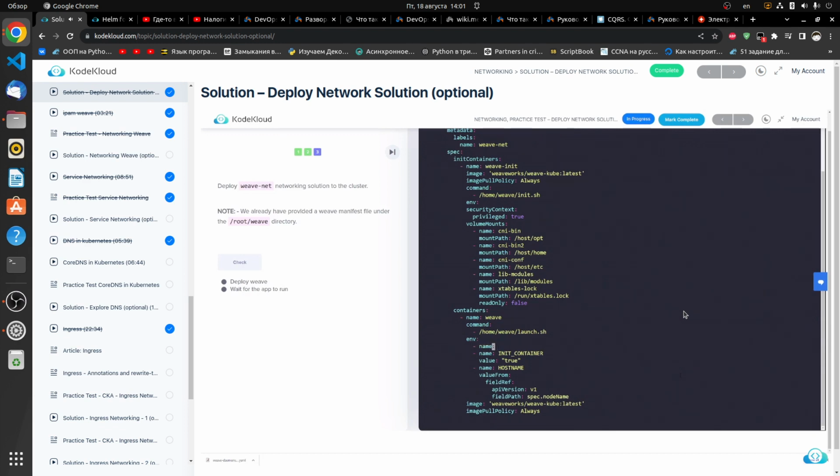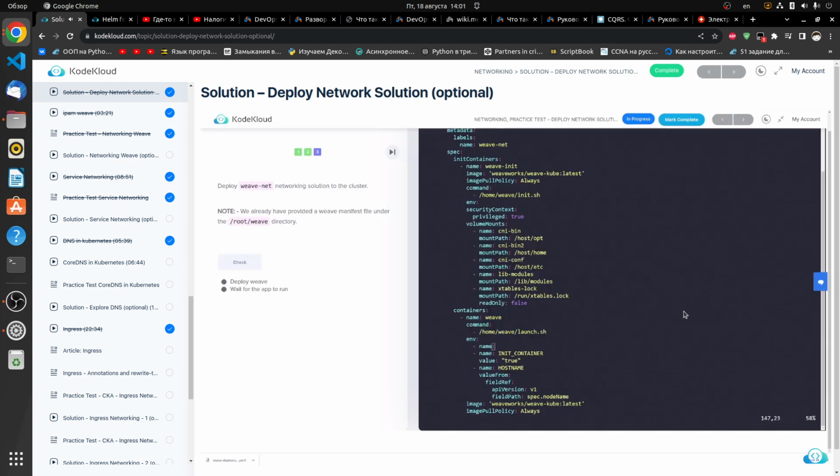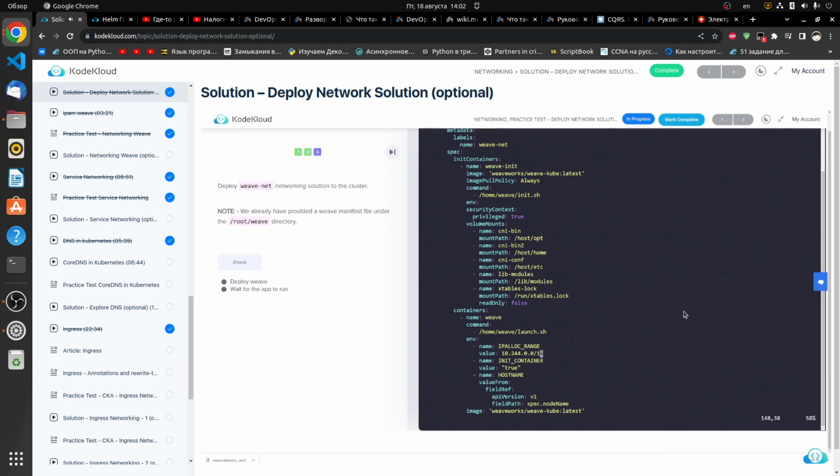Name, and let's copy this. This is going to be IP-alloc range. And then value. I think it was 10.244.0.0/16. We'll have to double check because I don't remember. Let's just double check one more time in the documentation. So that's all we should have to do.